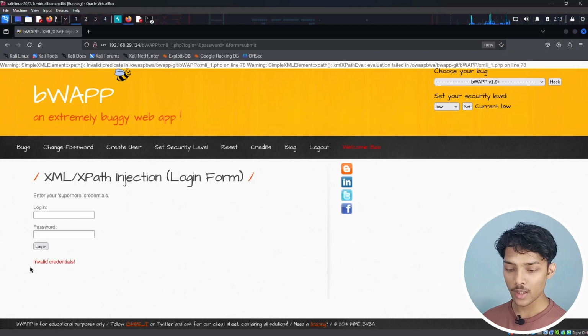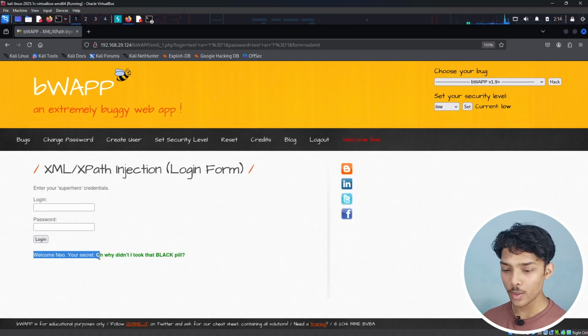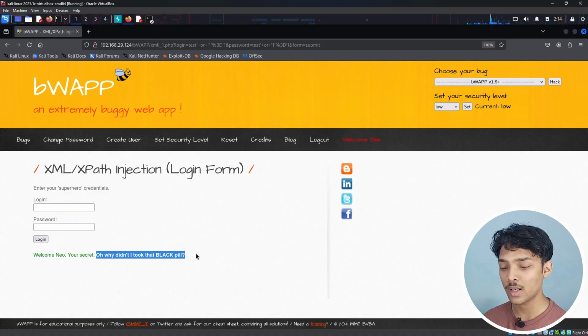We do get invalid credentials, but if you look on the upper side, it gives us a warning and it has some error. That means the vulnerability exists here. As we have tried and tested in our previous lectures, we are going to type test' or '1'='1 and similar things here, and if we hit enter, we get: Welcome Neo, your secret is oh why didn't I take the black pill. So that means we are into someone's account whose name is Neo and his secret is oh why didn't I take the black pill.